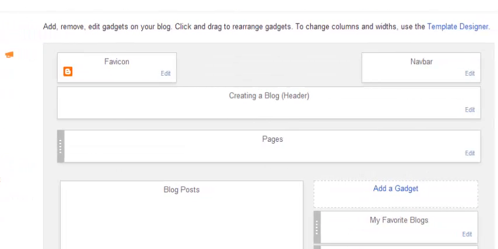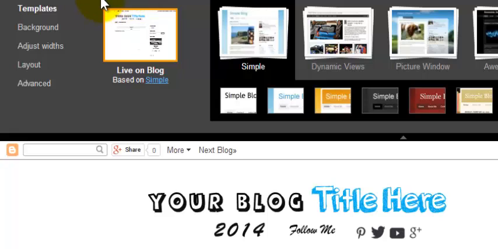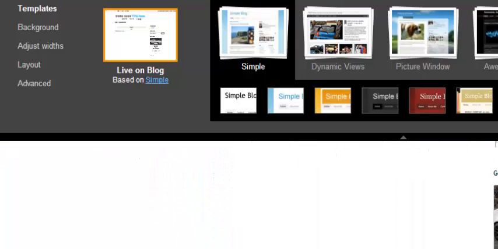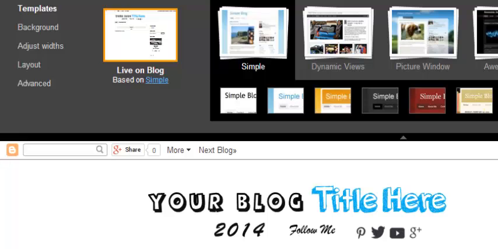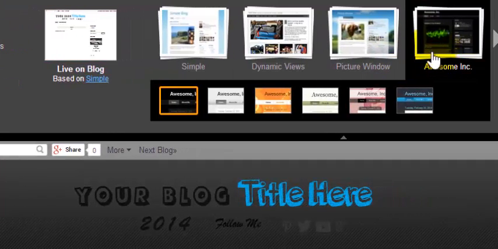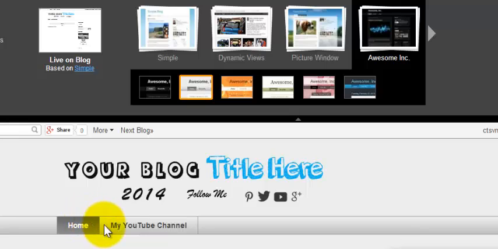The next thing I'm going to do is go to the template designer. Template designer is going to allow you to change the background, the width, the layout, and advanced features as well. I may not be happy with the color I see here, or the badge and so on. So right now I'm going to go over to a different setting, and it's awesome. I'm going to go on the second one here, and you can see how it nicely shows the bar up here.